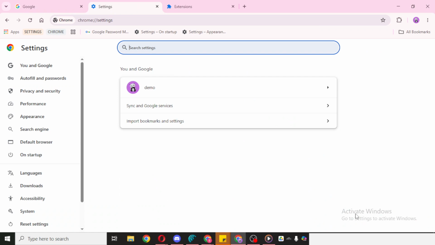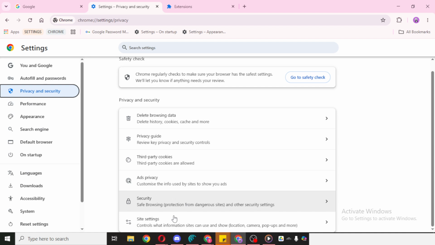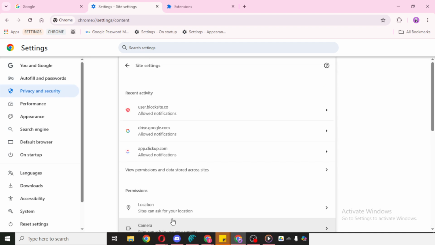Next, look for Privacy and Security and click on it. This section controls how Chrome handles data, cookies, and permissions, which are all important for keeping your Google account signed in properly. After that, click Site Settings. Here you'll find controls for how websites are allowed to store and use data in your browser.